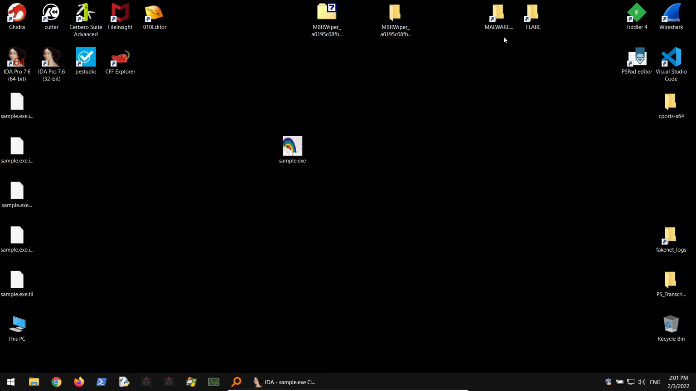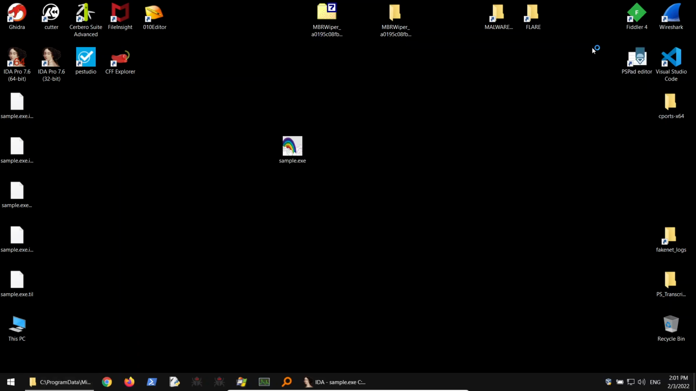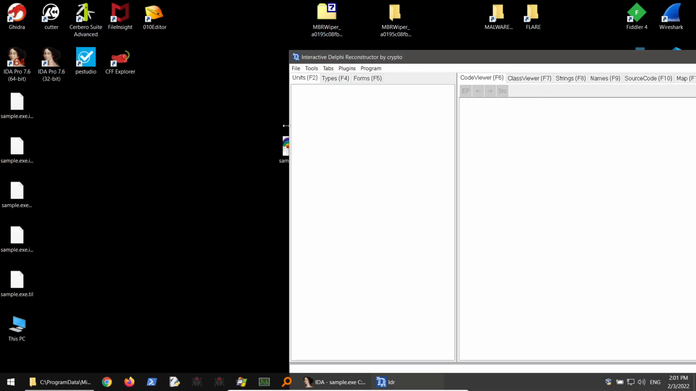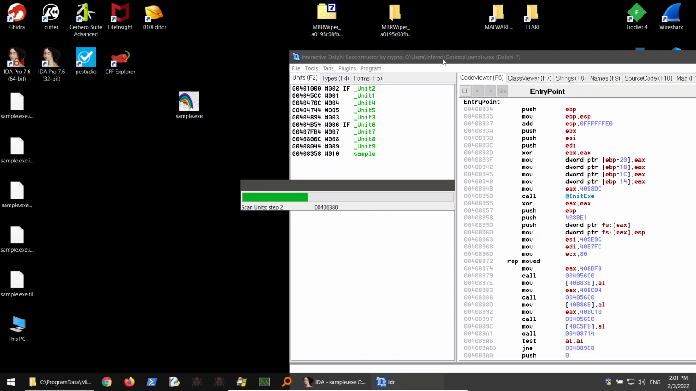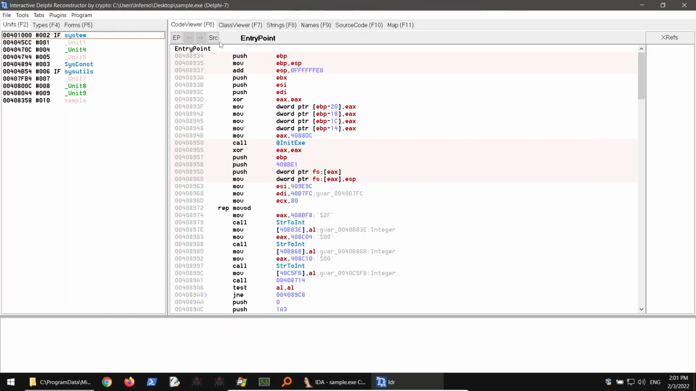We will be using another tool which is called Interactive Delphi Reconstructor, and I will run it now because it will tell you also another very important thing. It's basically a tool for Delphi, so it can also recognize the exe file correctly. So throw it in, and you can see it's already recognized as Delphi 7. So it's probably Delphi 7. So detect it easy, nice job as always.